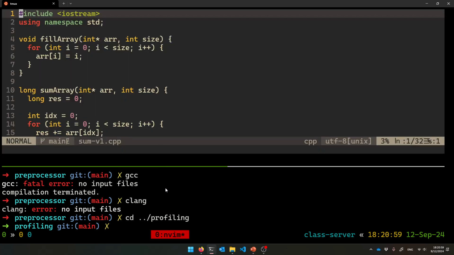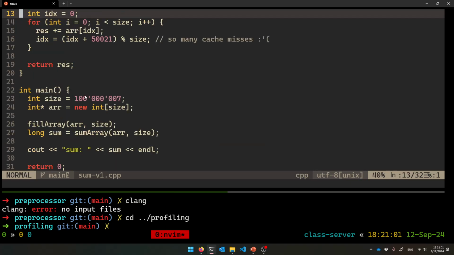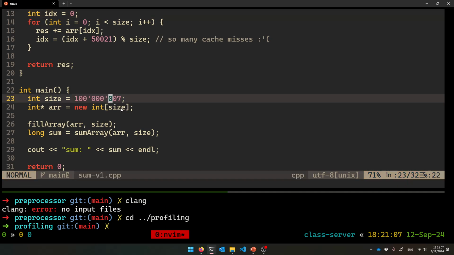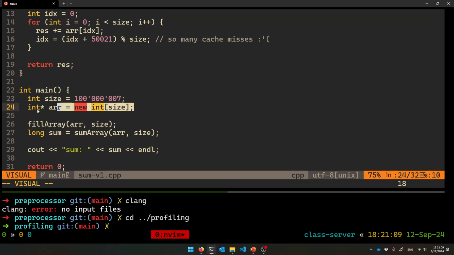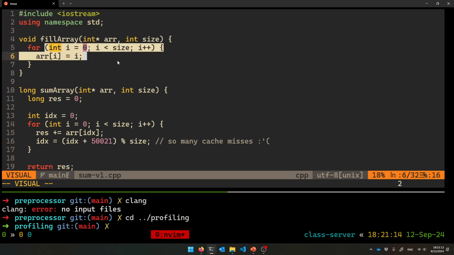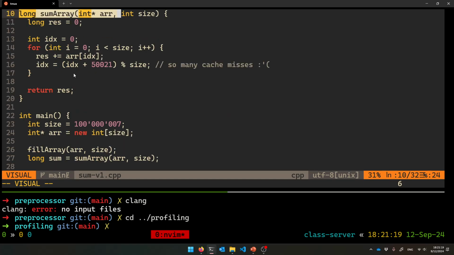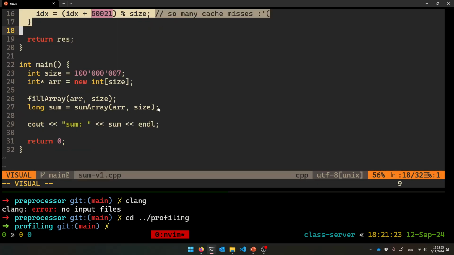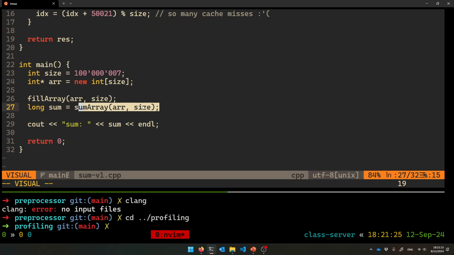All right, so here's a silly little program that makes a giant array on the heap of a prime number size, 100,000,007, and it makes that many ints on the heap. Then it fills that array with just some values, with each index, I guess. We're filling that array, and then we're summing up all the values of that array. Here I am calling SumArray on that array with its size and printing out the sum.